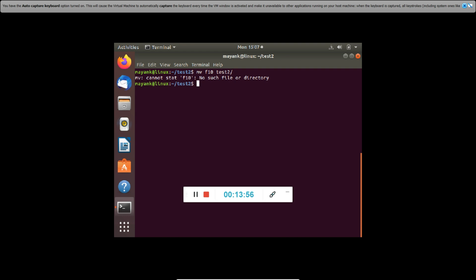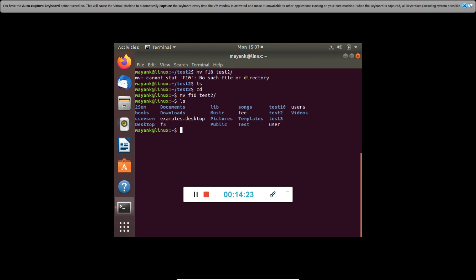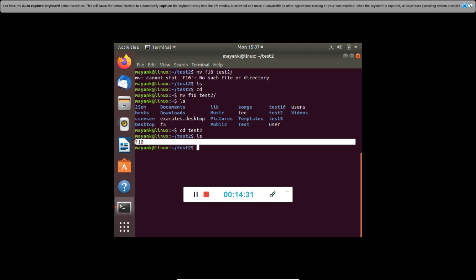Cannot stat f10, no such file or directory. It says that f10 does not exist. Let's list and see. Oh sorry, see what happened: we were in the test2 directory, we have to go to the present working directory, because f10 was there in the present working directory, not in test2. Therefore this error has come. Okay, so mv f10 test2. Now if I list, you see f10 is no longer in the present working directory. If I move to test2 and I list, you see that f10 has moved to test2.